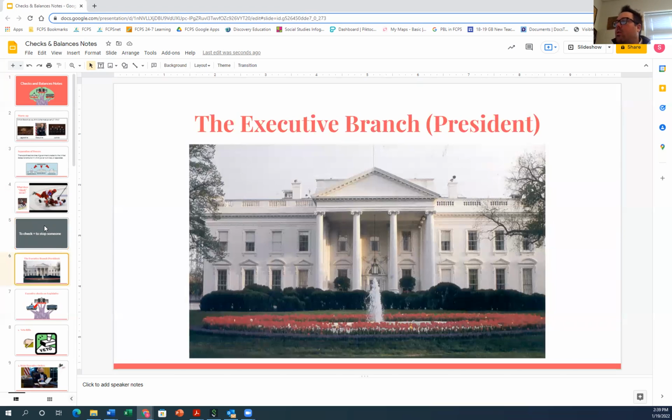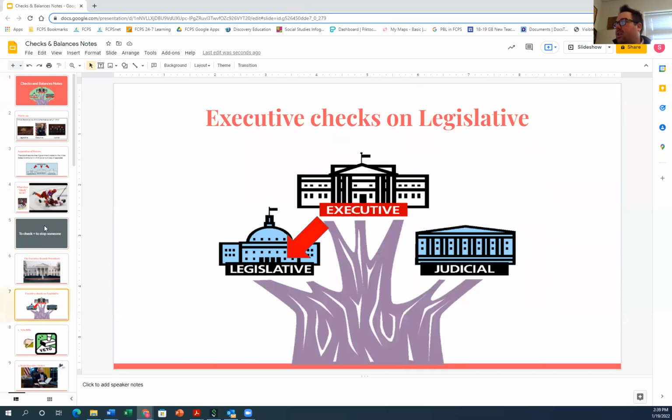Okay. So we'll focus on one of these branches. We'll start with the executive branch, and we'll start with how they check the power of the legislative branch. All right. So in your organizer, you're going to have a thing that looks similar to this with arrows pointing from one branch to the next. So for the executive branch checking the legislative branch, you'll see an arrow pointing down like that. You're going to write in the ways that they check them. Again, some of this might seem like a review.